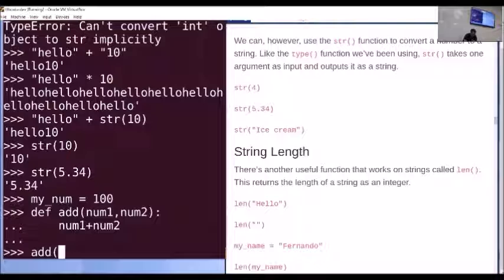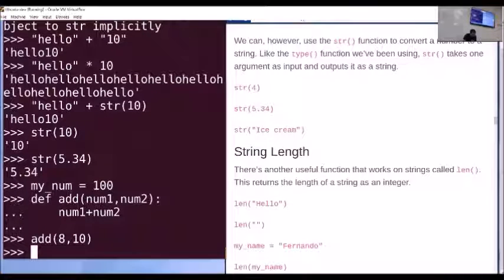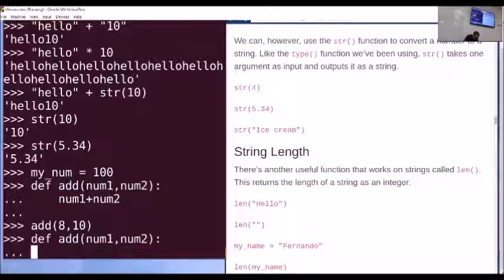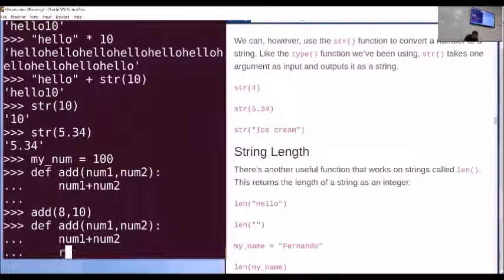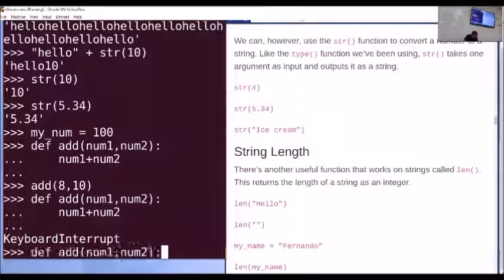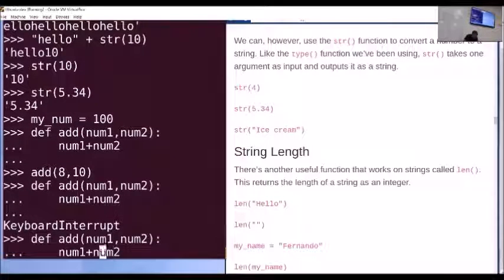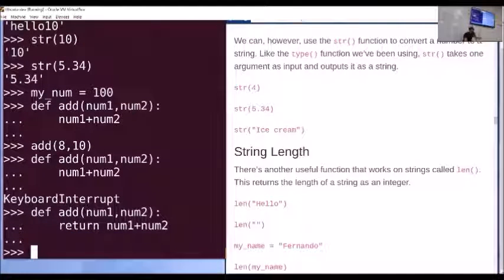So now I can say add 8, 10. Oops, I didn't do anything with it. Sorry, let me fix that real quick. Return this actually. Ah, shoot, nope. This is what I get for trying to do things on the fly. Okay, so this is a function. We'll talk about functions towards the end, probably.